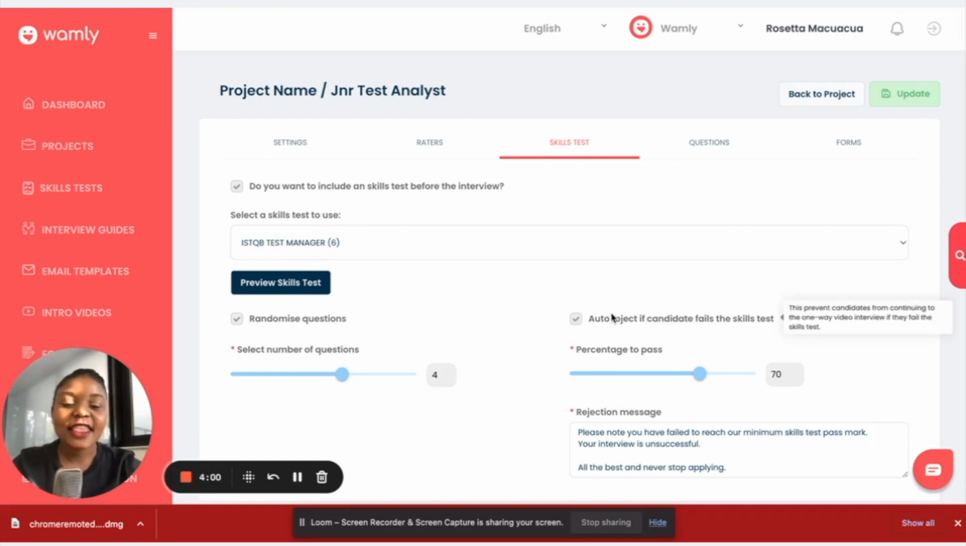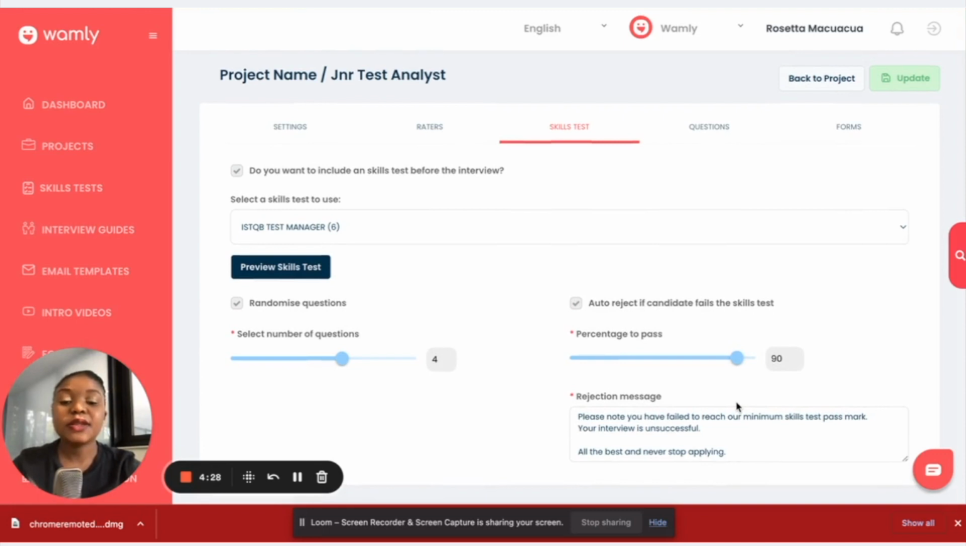Right. And then we have something here called auto rejection if candidate fails skills test. So this means that the candidate will automatically stop right there. So if they do fail the skills test, they will not be able to continue with the interview to move on to the interview stage. So if the pass mark, we can set the pass mark at 90%. Should the candidate receive a 90%, this means that the candidate will now move on to the actual interview. However, if the candidate does not receive this pass mark, they will get a rejection message and their interview journey would stop right there.